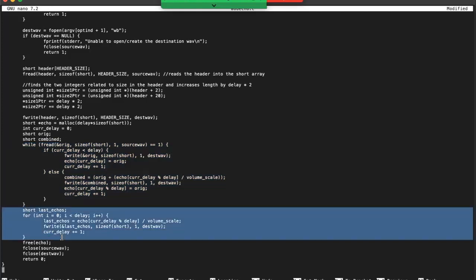At the end, once we reach the end of the original file, we still have to write delay number of samples from our echoes, which is what this for loop does. After that, we close both files and that's the end of the program.